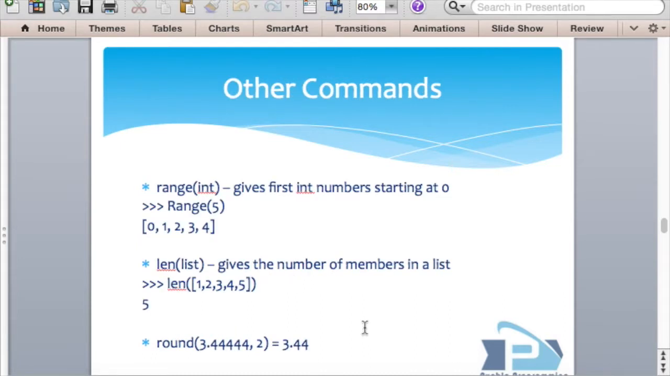So these are the other commands: range, length, and round. We covered these already in that review session. So if you guys are still a little bit confused about these, just look up there for a bit, but it looks like everyone's good.